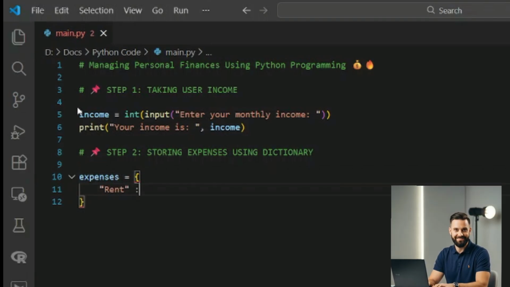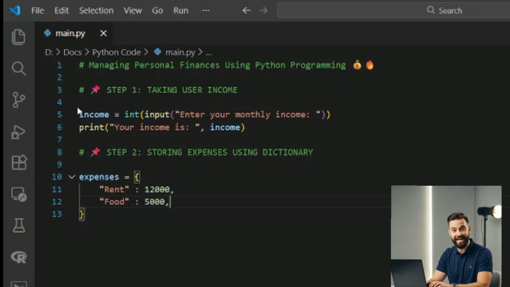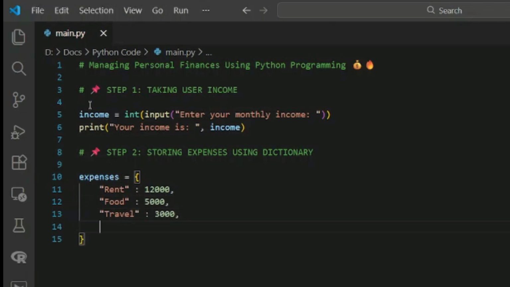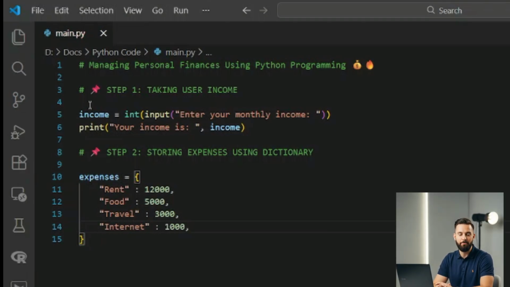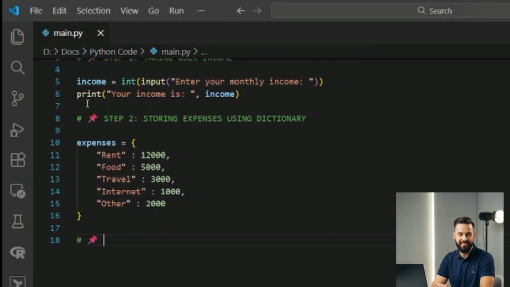Now we'll store expenses. This is crucial for accurate financial tracking and planning. We need to ensure every transaction is recorded correctly for future reference. We use a dictionary because expense name is key and amount as value. This makes our data organized and easy to manage.